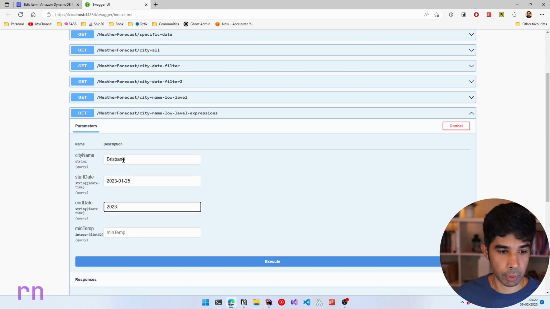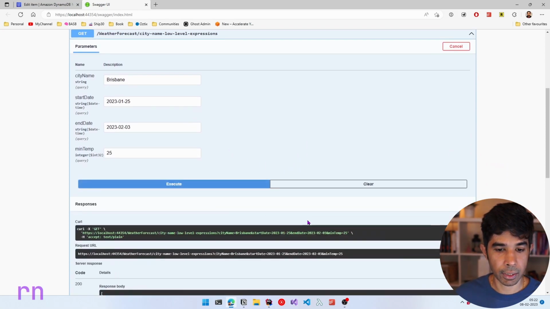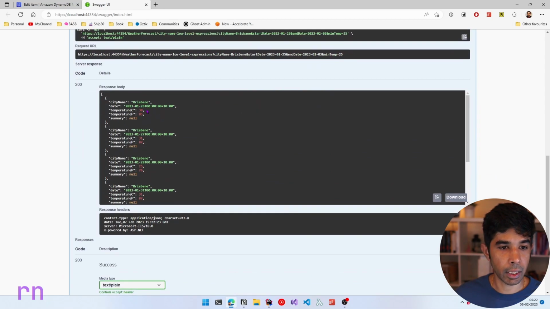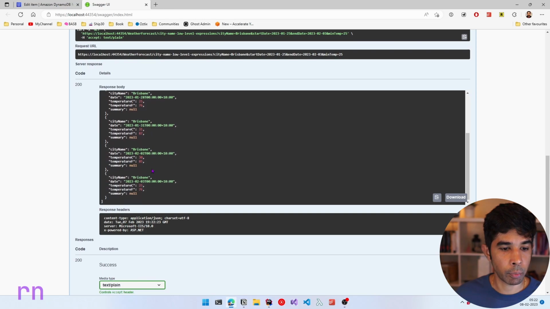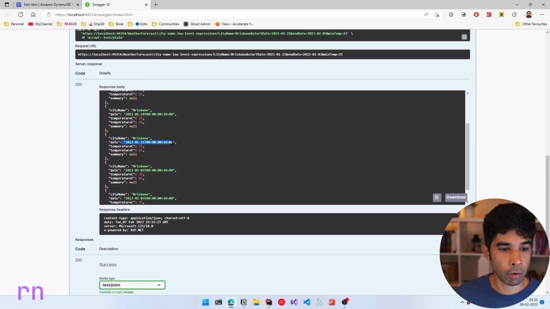And let's specify 2023-02, the 3rd of February, and temperature over 25. And let's click execute. Now this returns data between those 2 dates and only for those specified temperatures. So we get much more data. As you can see, we have one from January and also from February.